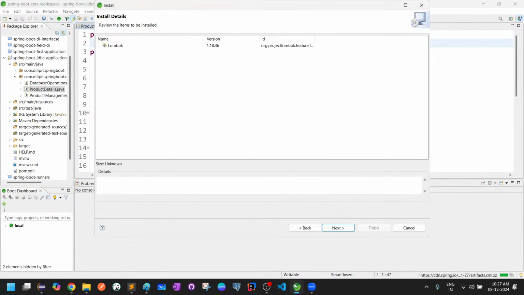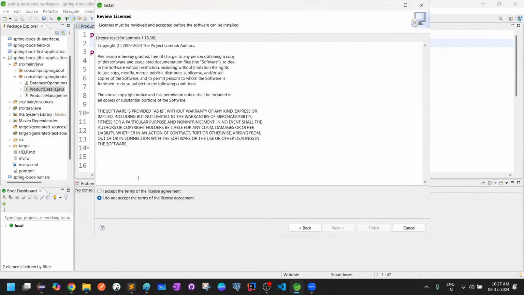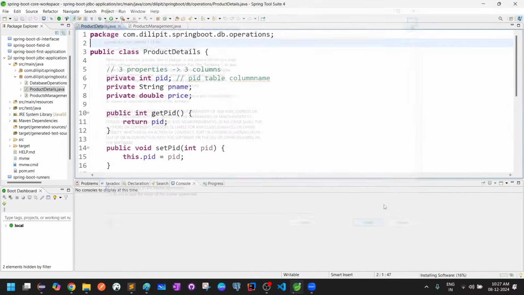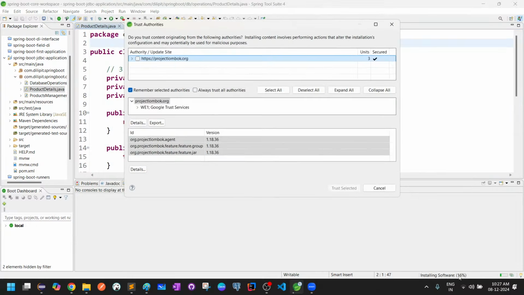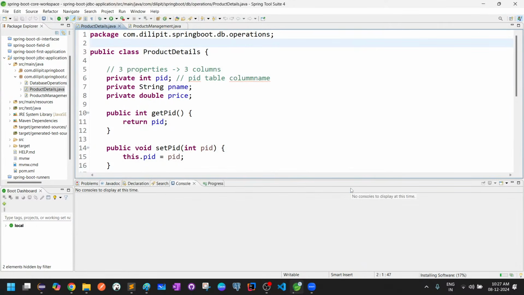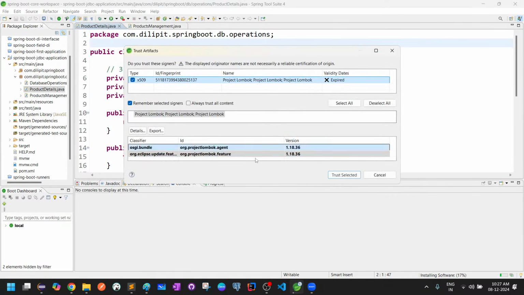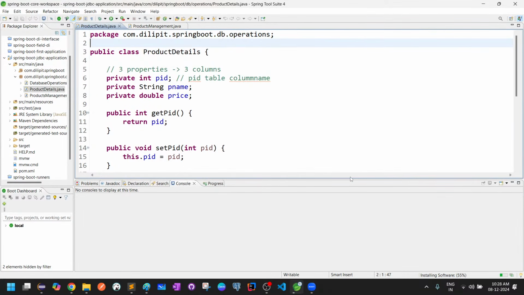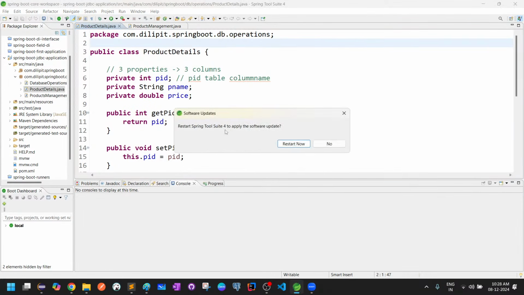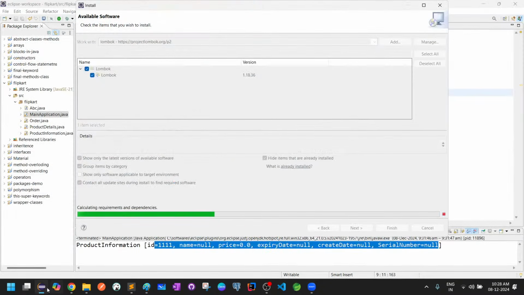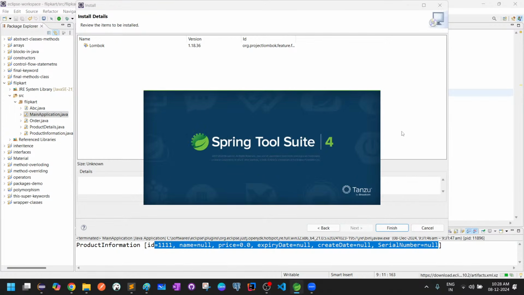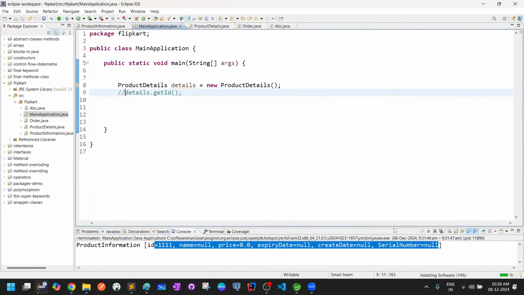What's happening, taking this much time? Okay, see here, the moment you add it, you have to accept, Next, Finish. That means installing the software. It is asking, do you want to allow everything? Trust selected. And then again, trust selected. Then automatically your plugin is added, and restart your IDE once. In this case, Eclipse also finished. So, installing software.